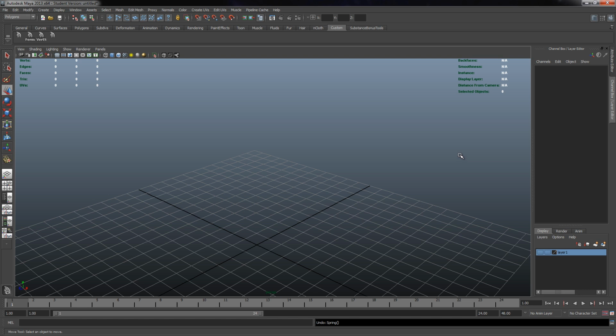My name's Varun, and I'm going to show you how to use the script that I wrote that creates a simple spring that has dynamic controls and that you can use in rigging.